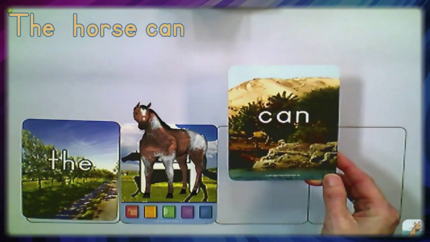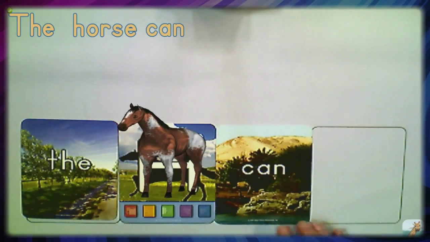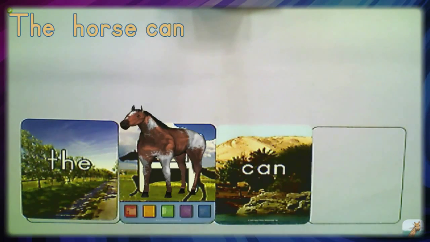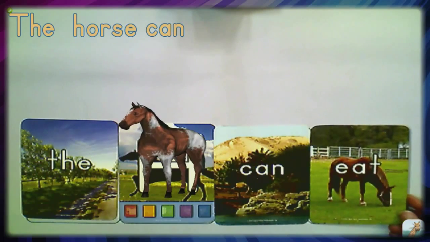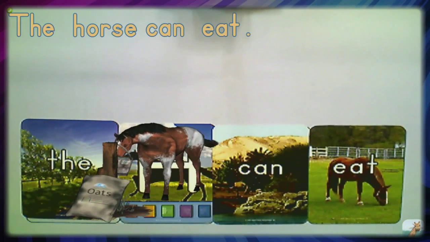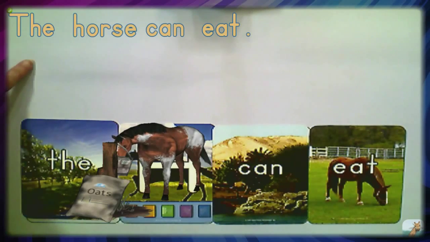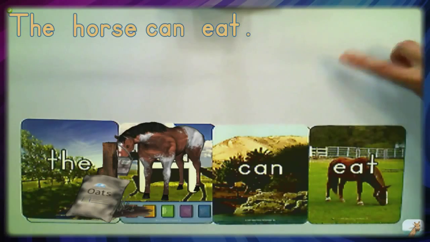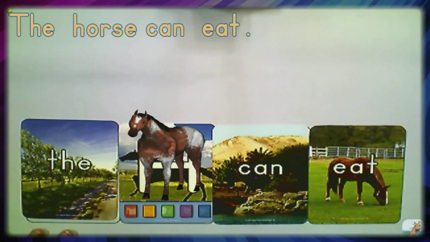And then we'll slide Henry in next to the. We'll add another vocabulary word for can. And you can add action and color words along with the other vocabulary words. So we'll have the horse can eat. And you'll see that there are 4 cards, 3 vocabulary, 1 animal card. The capital letter shows and the punctuation shows because we have a complete sentence.